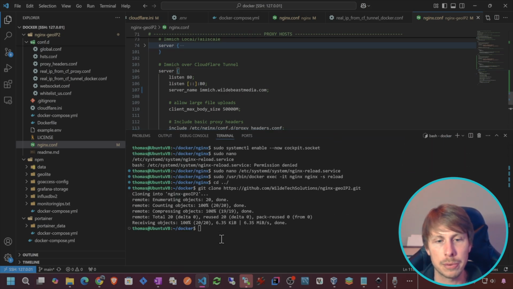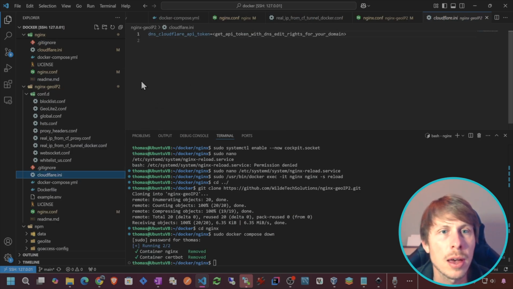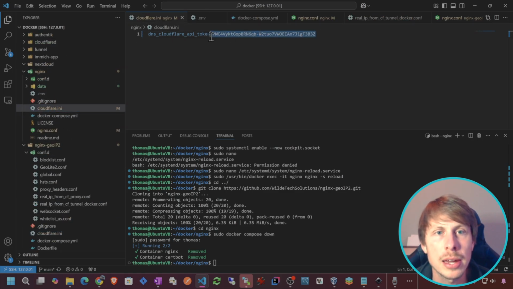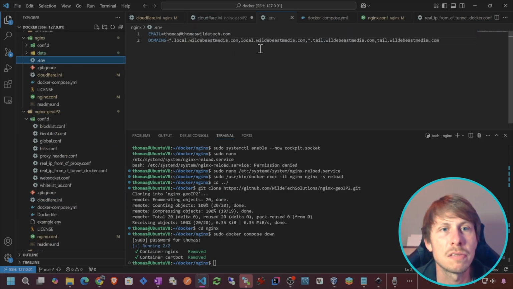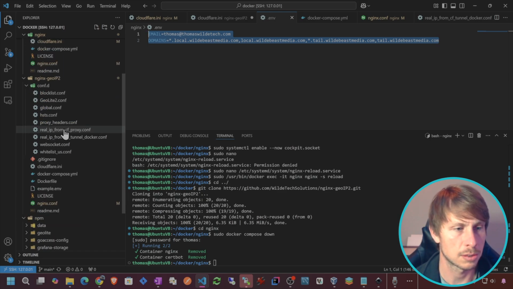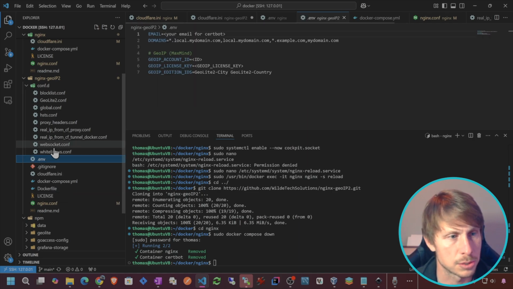So I'm going to stop my other Nginx. Let's cd into Nginx and do a sudo docker compose down. And then let me copy over the Cloudflare API token into my ini file. Let me also get my .env and copy these over for my own SSL certificates, which I don't really need for this tutorial, but just to make sure it all works. Let's also rename that to .env.